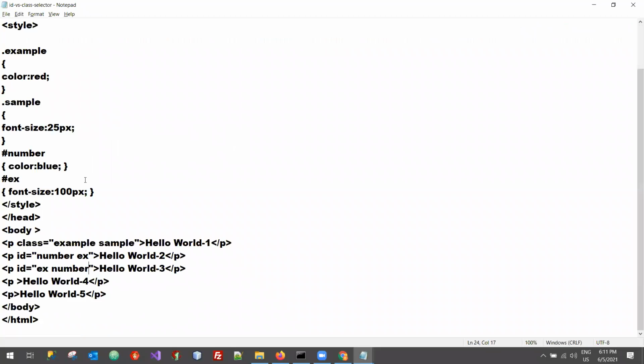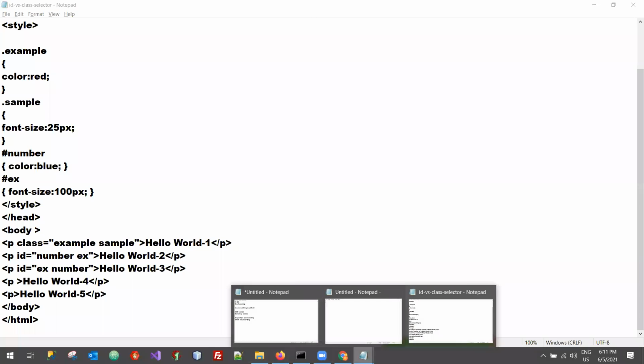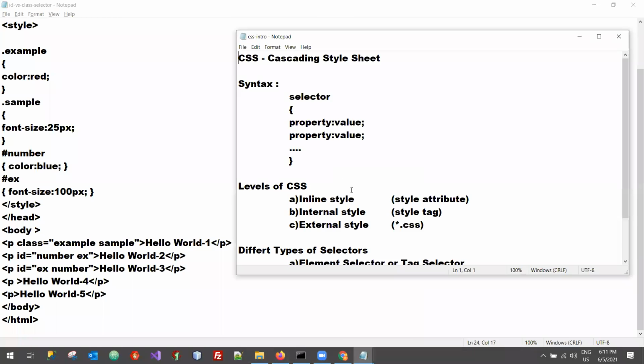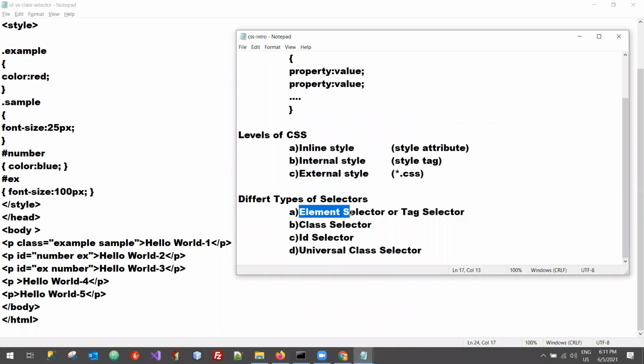So what we learned in this session is about the different types of selectors and how to write them: element selector, class selector, ID selector, and universal class selector. The next session will be an introduction to Bootstrap. We'll learn in detail why it is required and how it helps us in web development. Thank you for watching this video.